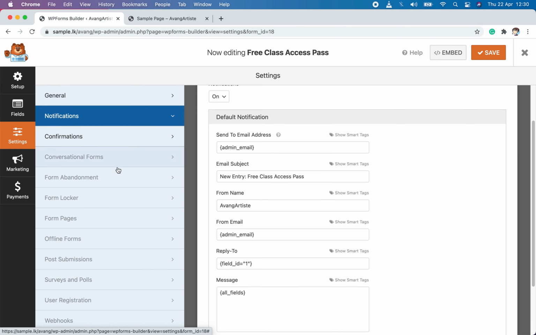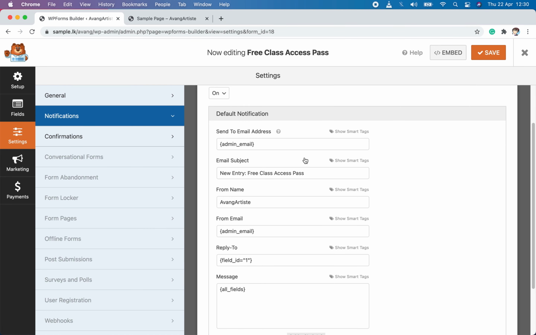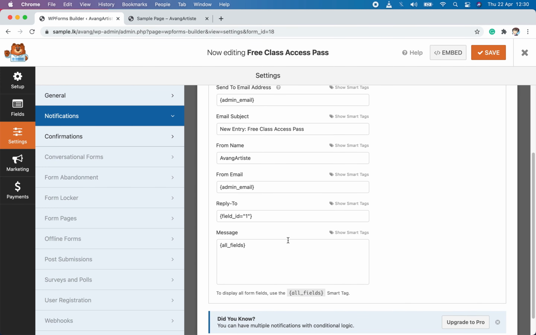In the notification tab, we can configure the email that this form is sent to. Like in Contact Form 7, this email is taken by default from the administrator email that we have provided. Therefore, all the details that are submitted through this form will be sent to this admin email. Also, we can edit the email subject. Here the form name is referred to as the website name.